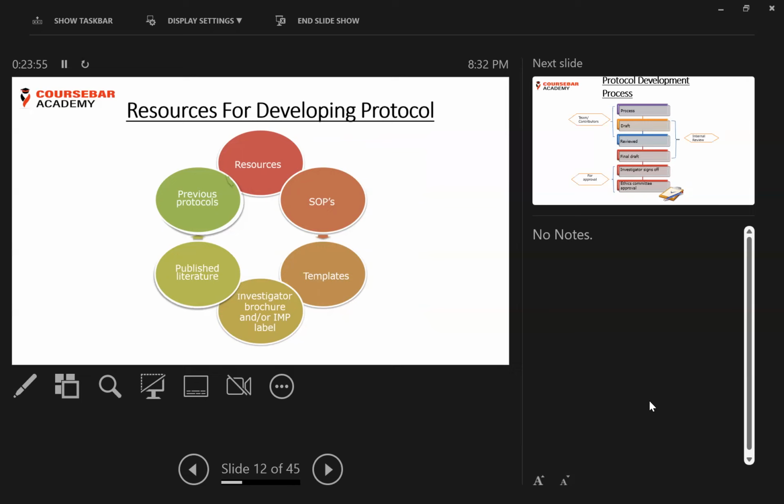Now, resources for developing a protocol. A protocol document, like we've seen in the previous slide, is not something that can be developed by one person. Even the investigator, even the doctor who sits in the hospital and decides to create a protocol, is not creating that protocol by themselves. They have other people involved. They also have a statistician involved. But now, where are we getting the source documents, these resources, to develop this protocol?